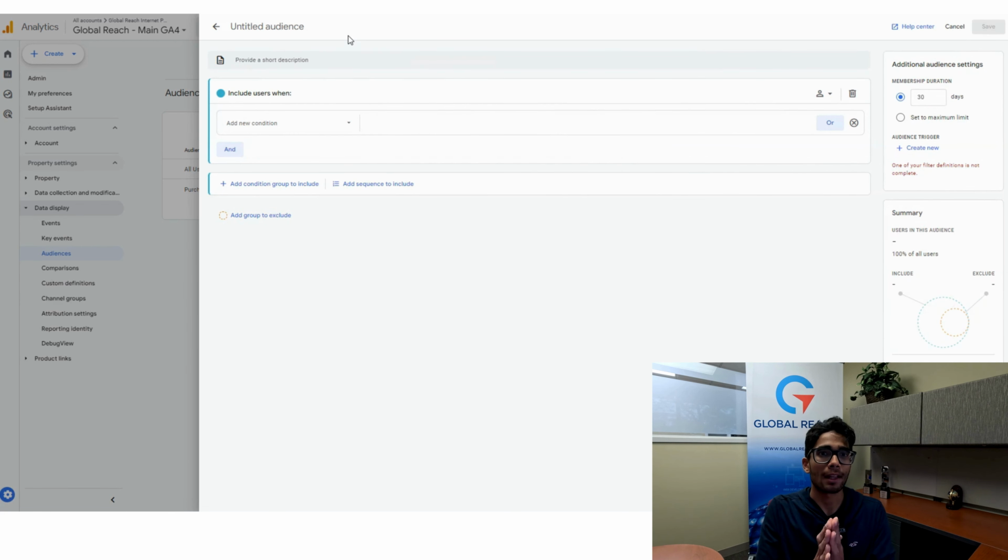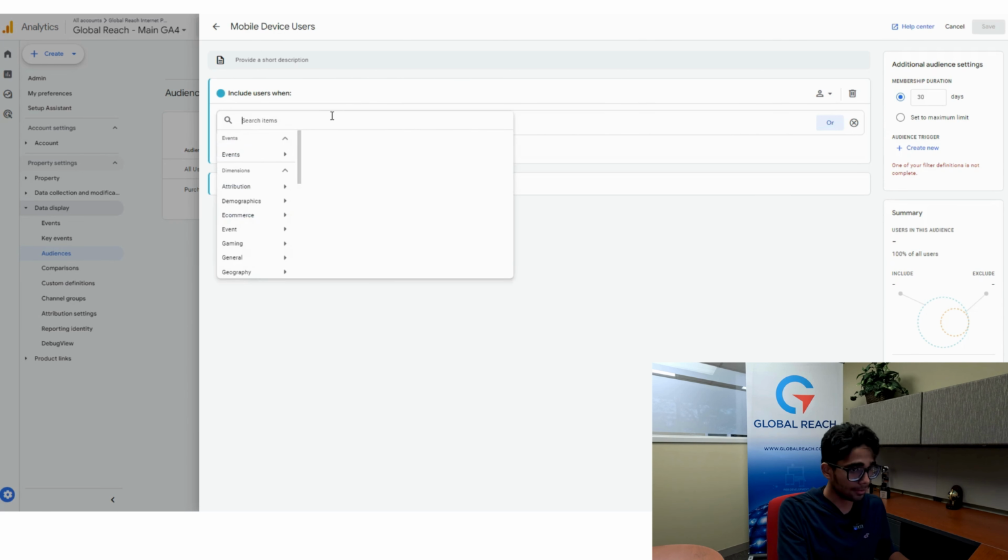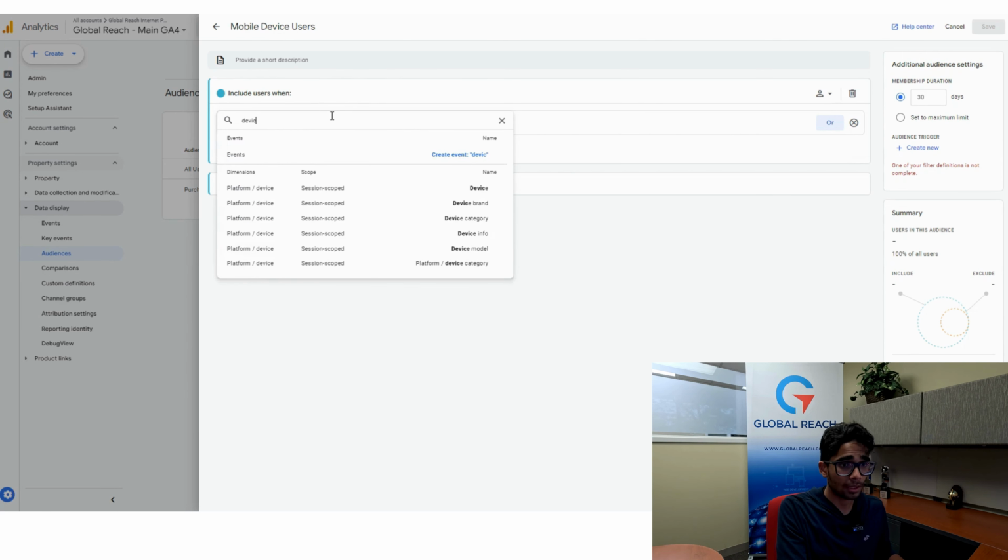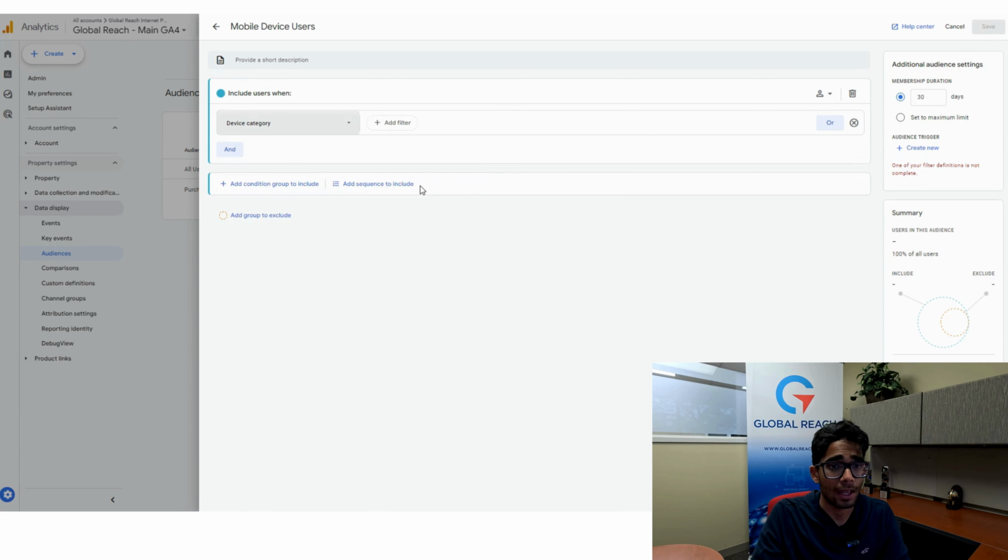Let's say I want to look at users who only came to our website on a mobile device. So I'm going to call this mobile device users. Then you can add a short description if you want to, but I think my title is pretty self-explanatory. Here is where you define the conditions that define your audience. For this, I'm going to include users when device category, I'm going to add a filter here, device category exactly matches, and I'm going to say mobile.